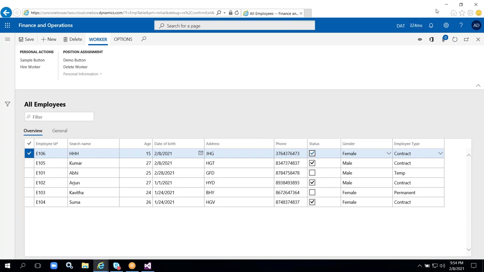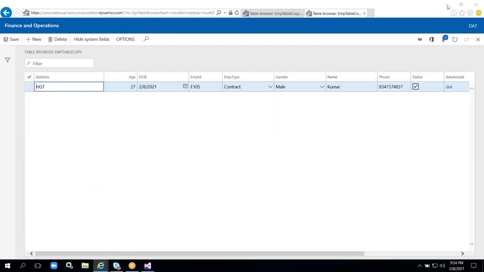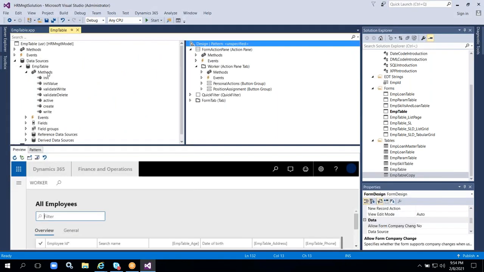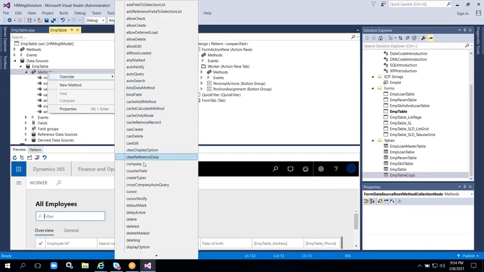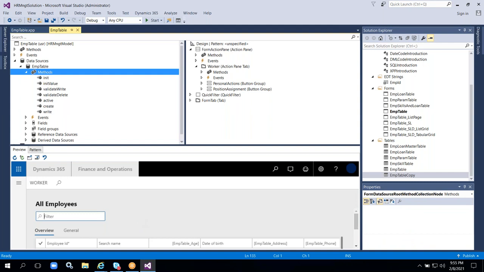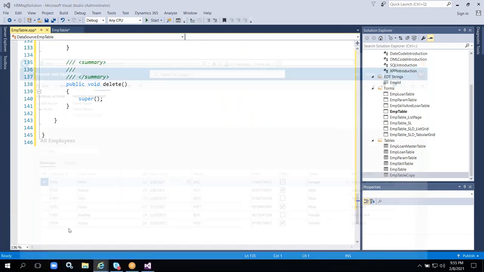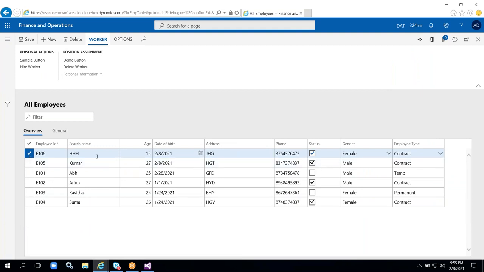The same thing works for validate delete and delete method. Here also there is a method called delete. Suppose I'm trying to delete a record, but I have to save this record somewhere else before deleting it. That is the business logic.